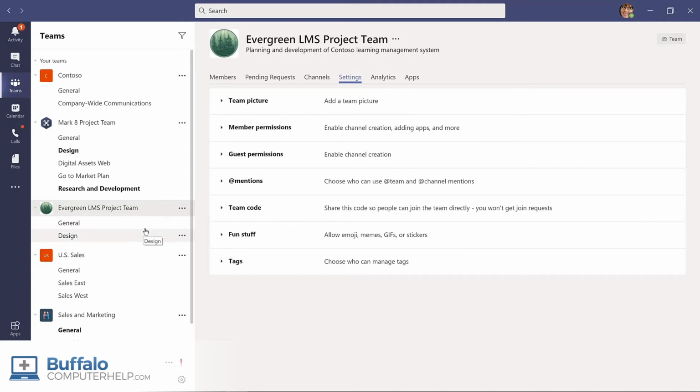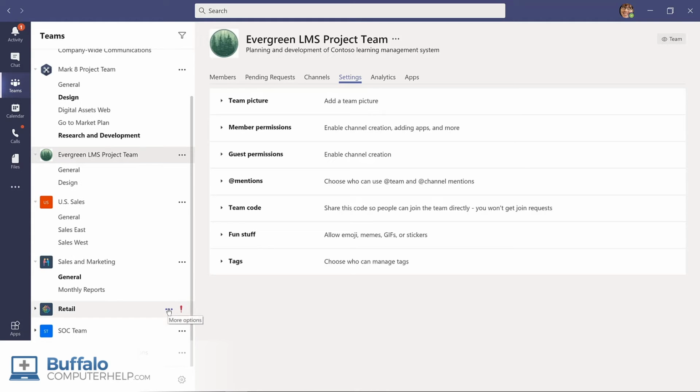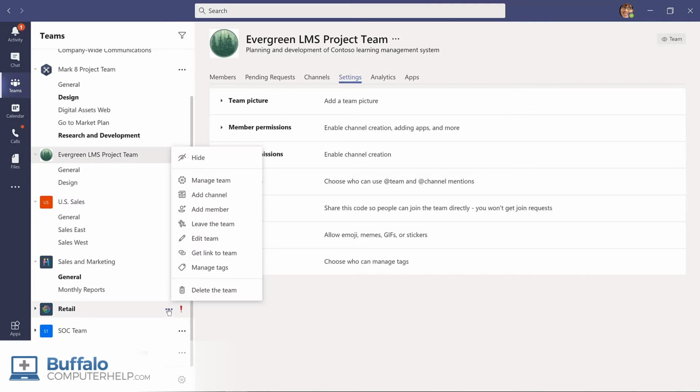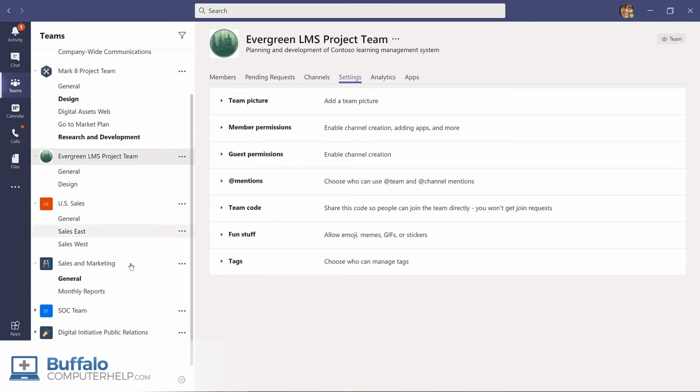Now here's a bonus tip. Are you part of a team that you aren't actively involved in? Although you could leave the team, you might still want to access the resources and conversations. So one option is to hide a team. Let's say that this retail team isn't something that I'm really involved in. And so by simply going to the more options or right-clicking, here I can choose to hide it. So the team doesn't go away. The owner doesn't even know that I've hidden it. But we can clean up our interface so that we're only seeing those teams that we're actively involved with.